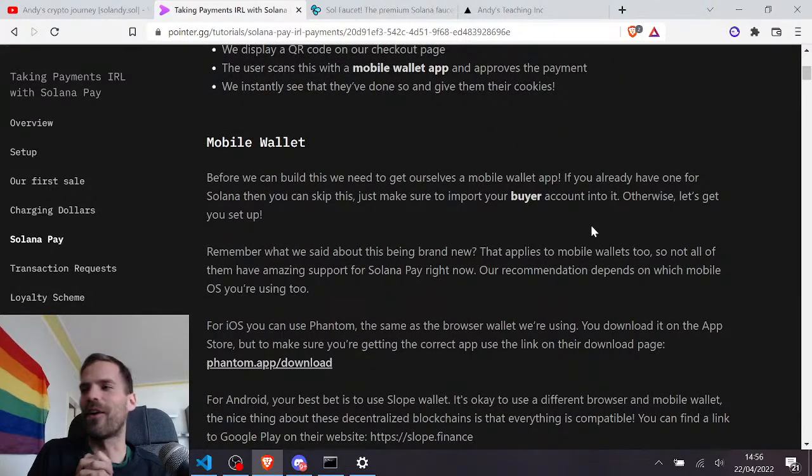Okay, all right. So now we finally get into the whole mobile wallet thingy. I do have Phantom installed on my mobile already, but I have not set it up properly. I can just say create a new wallet.